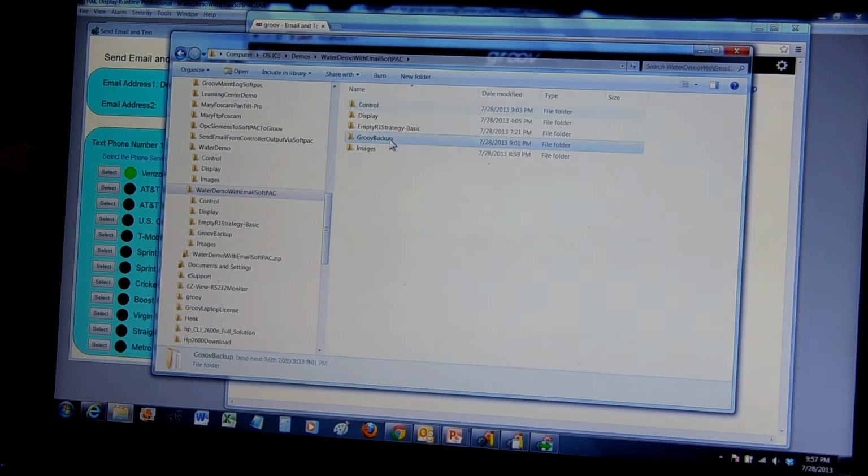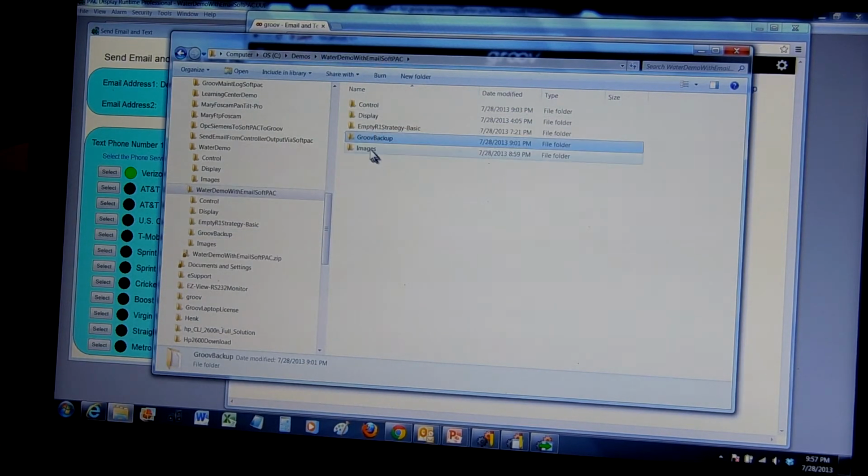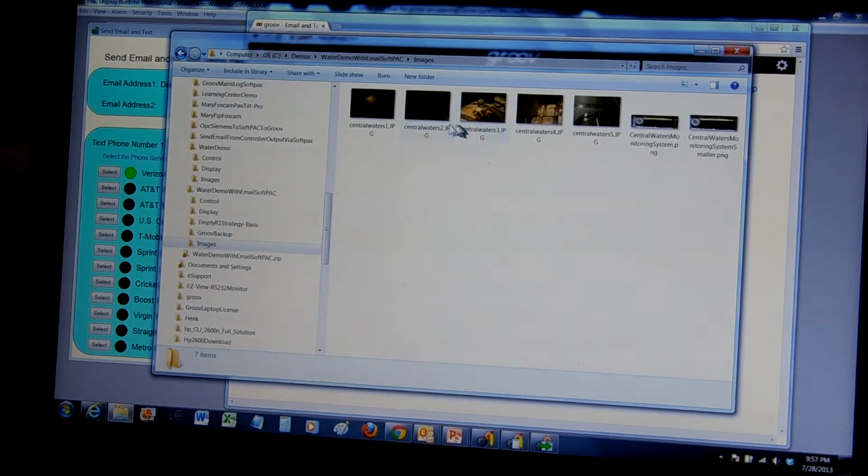Here's the backup file with the Groove stuff on it. We can restore from that, and here's a bunch of images that I've got on there. So unzip, create a folder called demos. In there, make a folder called water demo with email SoftPack. Unzip everything into there, and then you'll have to go into the control strategy and download it to your controllers and start using SoftPack. It's pretty cool.